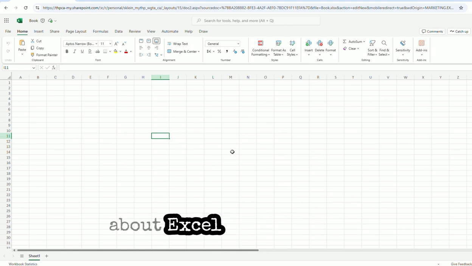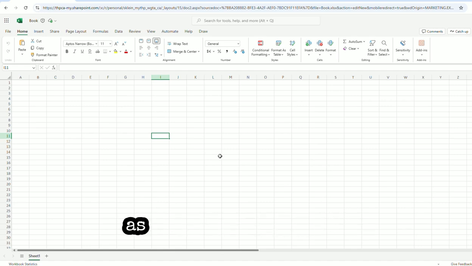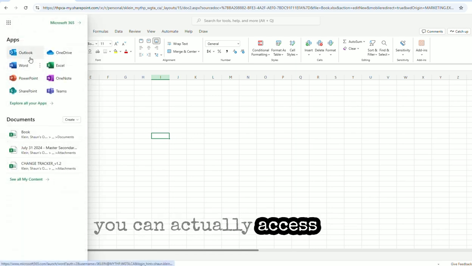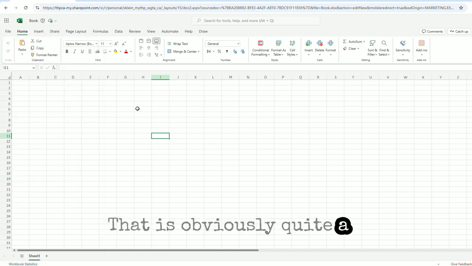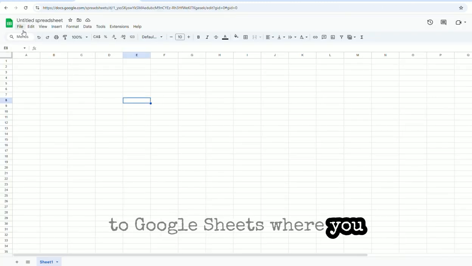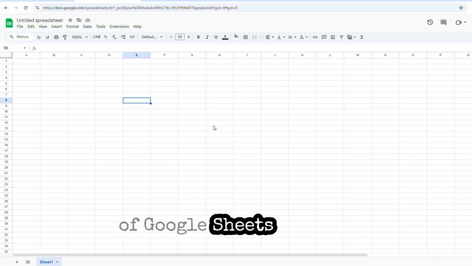Another thing that's great about Excel Online is that it does integrate seamlessly with other Microsoft Office 365 applications, such as Word and PowerPoint and things like that. If you click right over here, you can actually access all of those applications right here. That is obviously quite a powerful benefit compared to Google Sheets, where you have to exit Google Sheets in order to get into Google Docs or the PowerPoint version of Google Sheets as well.